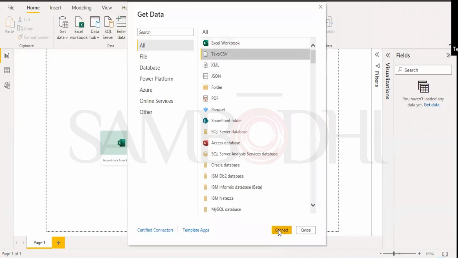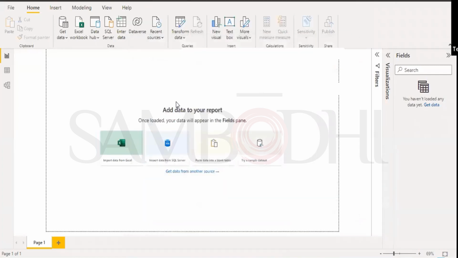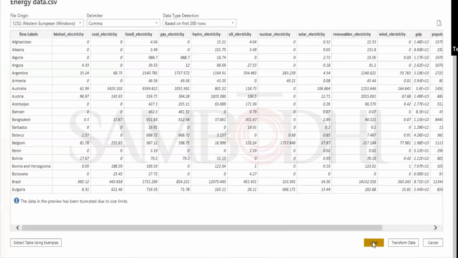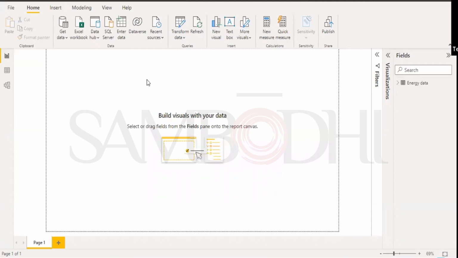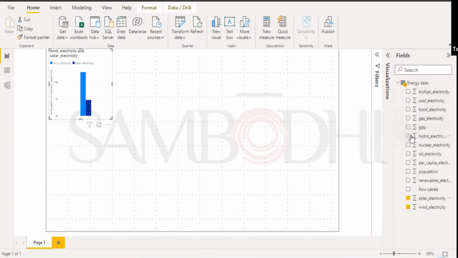We click on get data, text or CSV file format. Click connect, energy data. I click open. And yes, that's the data that we have. I click load. It's loading, it's working on it. Okay, the energy data is ready here. Again, we were working on the renewables source. So let's click on solar, which was the hydroelectricity, and we also taken the nuclear electricity.